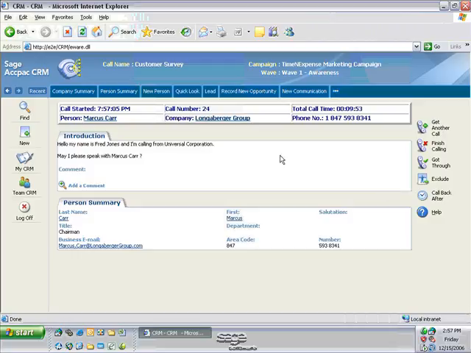So here we have, hello, my name is Fred Jones, so I'm making my introduction. I'm from Universal Corporation. May I please speak with Marcus Carr? Now, if there was any other contact within that organization that we dealt with, I can simply go ahead and click on their name, and it would automatically reroute that script to that person. At this point in time, I can look up the company information. Marcus Carr is a hyperlink, so all of this information is accessible to me at my fingertips.